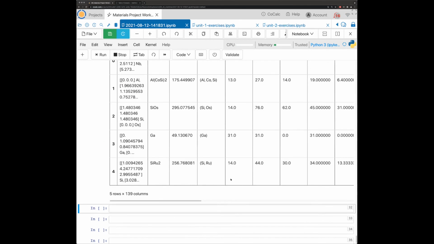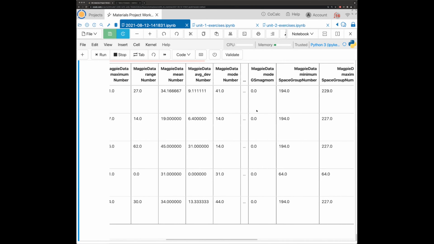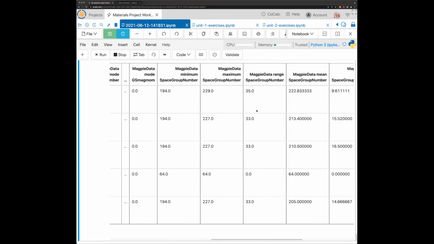See, it's loading. If we scroll up, we have our data frame, which contains some formulas, structures, and K_VRH, which we're going to use in this example, this bulk modulus, as a target property, so something we're trying to predict. And we have all of our features along here, which we can only see a few of because there's so many.